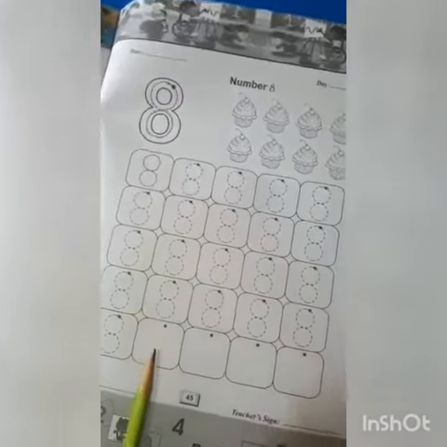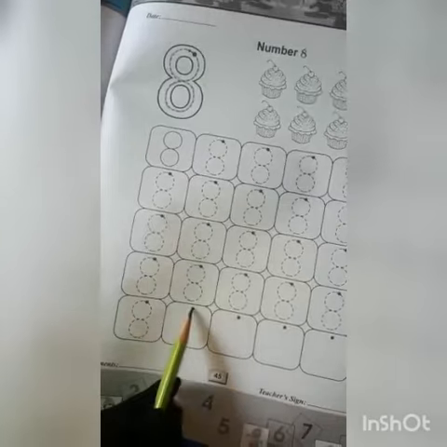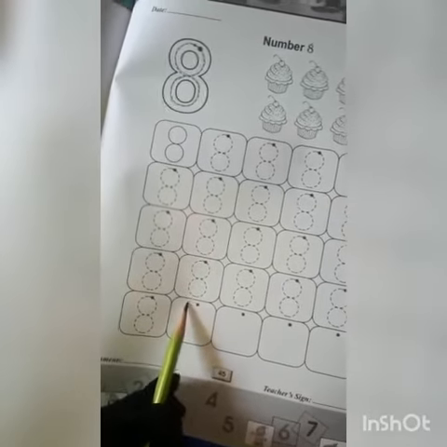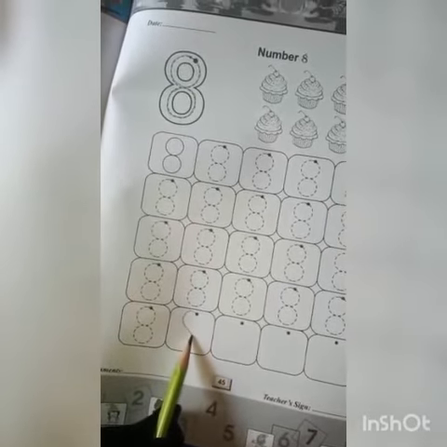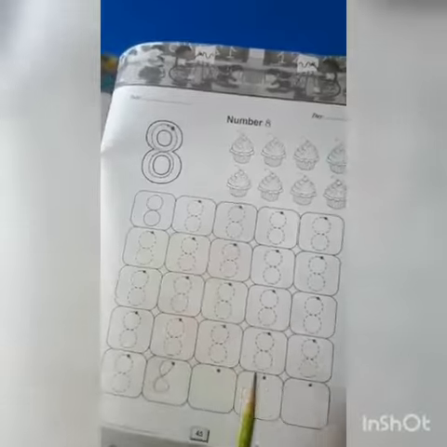Okay, students, do it and look here. Dot, start down, down, round, round, round, round, and stop. Do it and send me with colors.